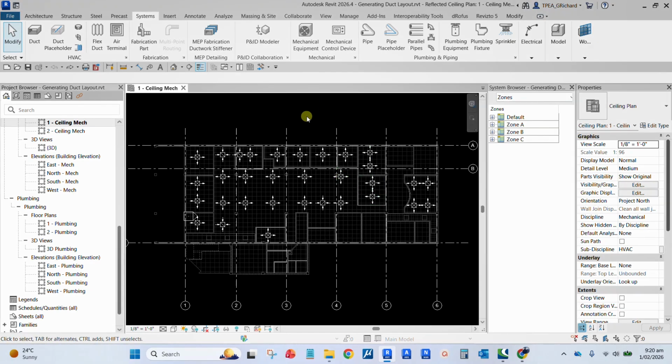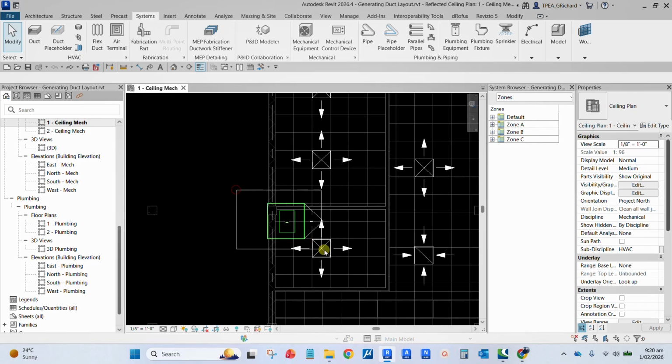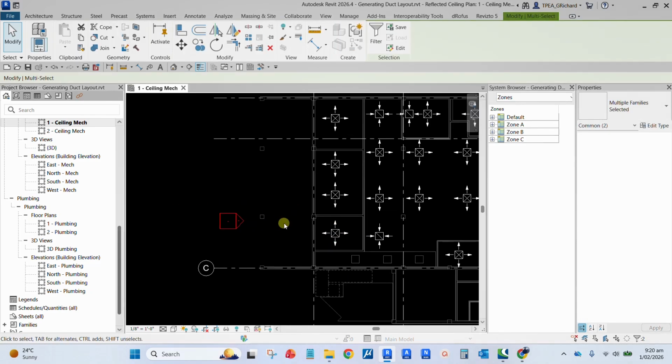Alright, so in this video, we are going to generate our duct layout. Last video, I taught you how to create your duct system, right? So for a review, I'm going to create a duct system in this model.